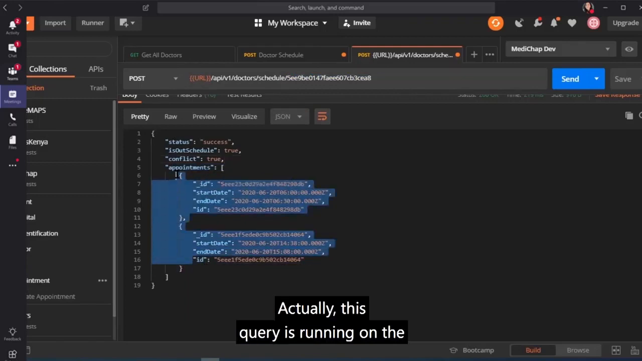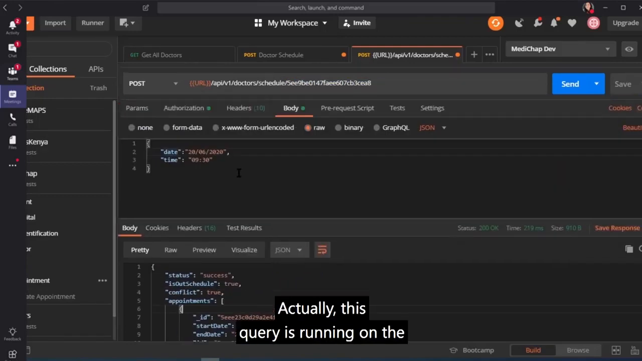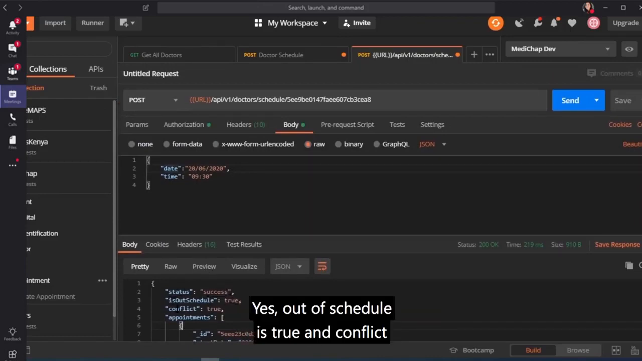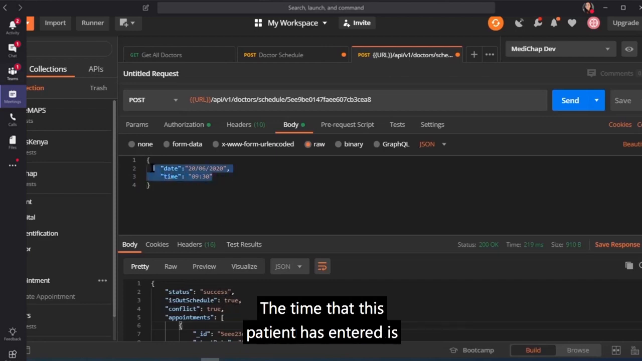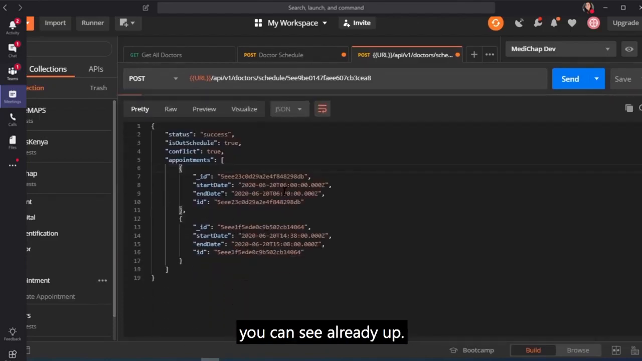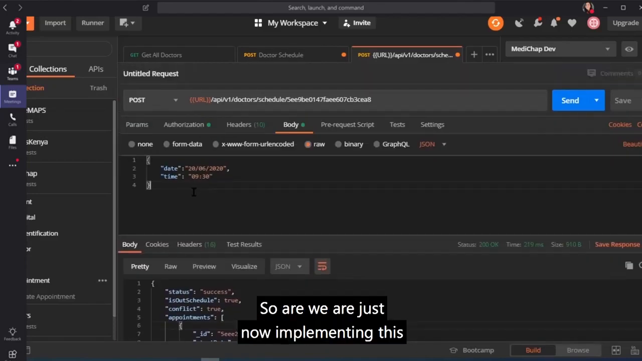So this is the ID of that specific doctor, and this doctor has got two appointments. Actually this query is running on the local server, and it's saying that the status is success, the is out of schedule is true, and conflict true. This one means that there's a conflict. The time that this patient has entered is conflicting with one of these appointments, and you can see over here. So we'll now be implementing this in the front end.